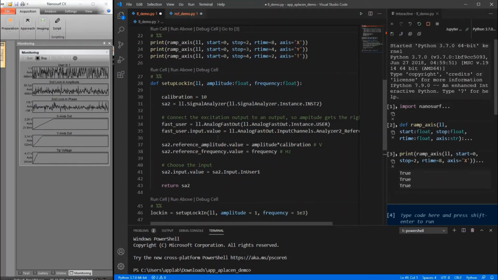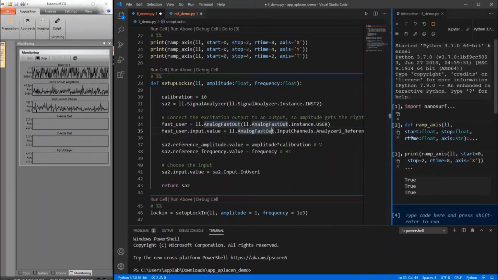Now for the lock-in I have defined another function which takes the amplitude and the frequency as its arguments. We're using an object called signal analyzer from the lower level, and we use its second instance, because the first instance is busy with the tip doing the mechanical measurement. I will be using the fast user output as the lock-in output, and I'm going to send the analyzer reference to this output.